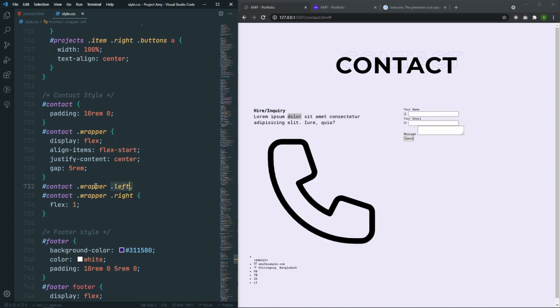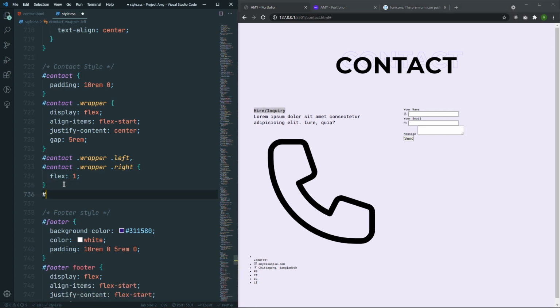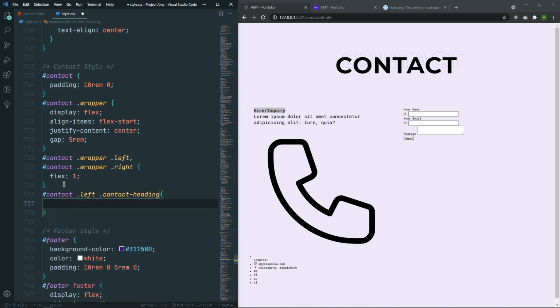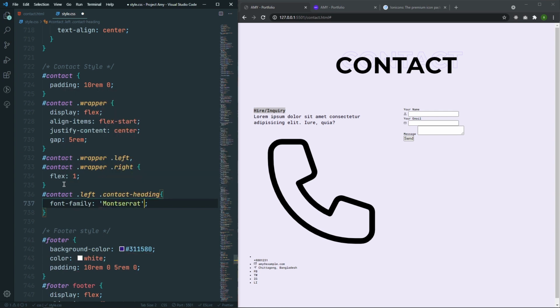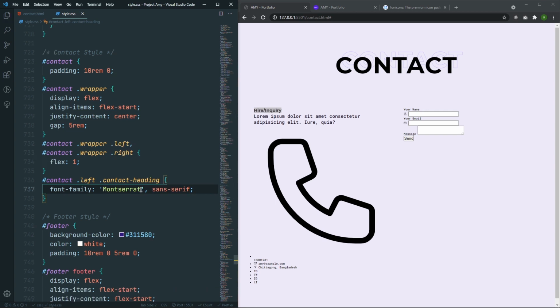So both, the left and the right, will have a flex of 1, meaning they will each have 50% of the whole width. Yeah, that's fine. And after that, let's style this heading that we have here. For that, I can select contact left, contact heading, and here I will say that the font family will be Montserrat, and if you want, you can use a fallback font family. And as you can see, my font is changed here.